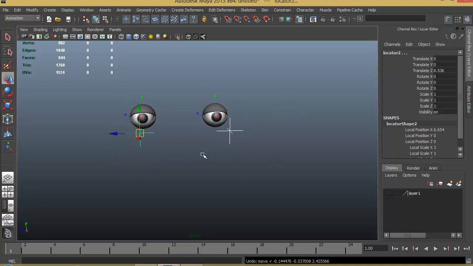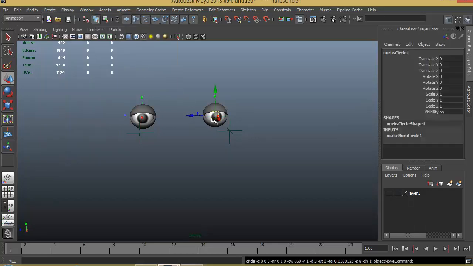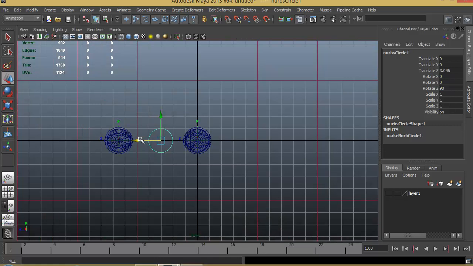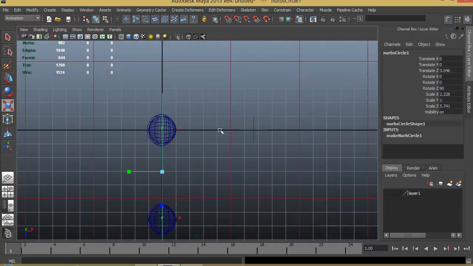So what we will do is, we'll create one circle. Let's rotate it 90 degrees. Okay, let's try to bring it to the center. Let's go to front view, there it is. Let's scale it on the y-axis. Let's pull it up. Okay, good enough. And we have to move it near the controllers. So that's there.